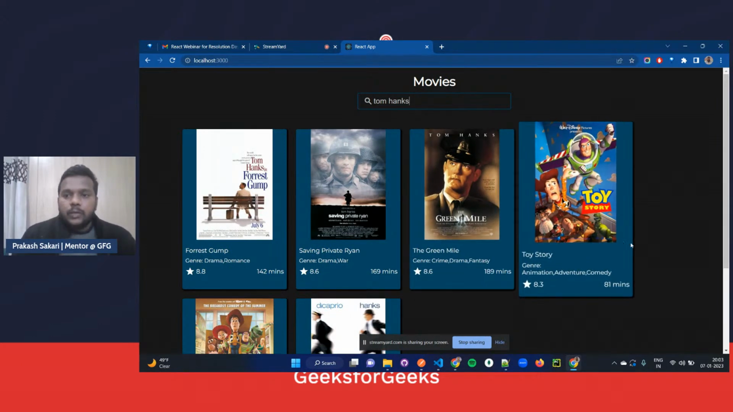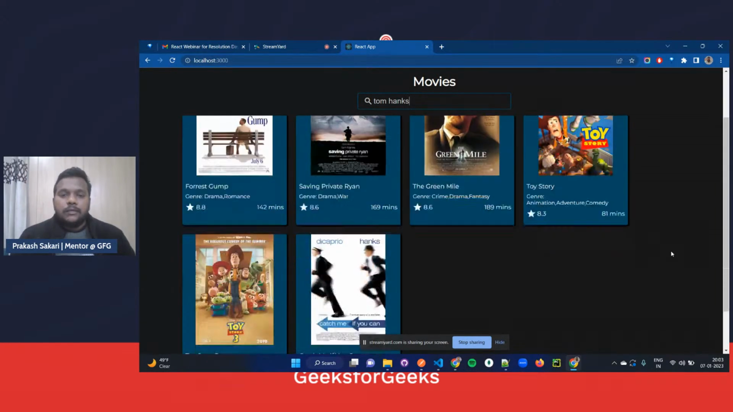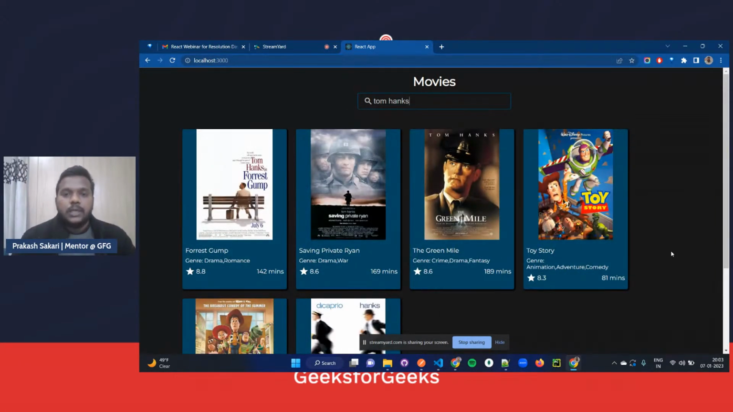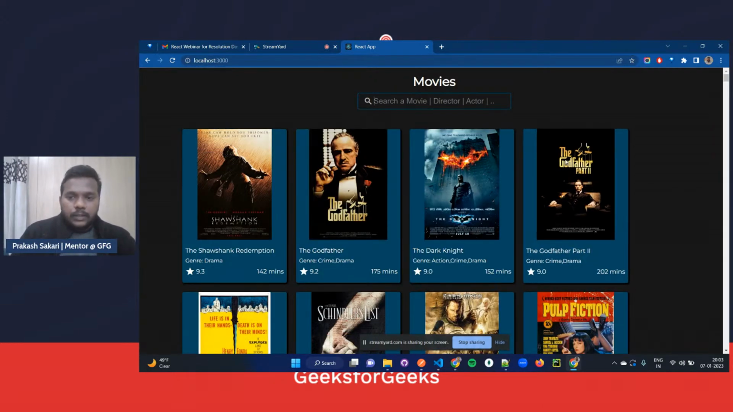It won't immediately search for Tom Hanks, but it will wait for some time and then search. I'm using a technique called debouncing, so that the API is not called again and again. Even if I remove it, it will wait for some time, and then it will say no result found, try something else, right? So this is what we have to create.